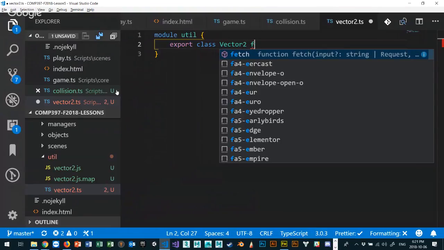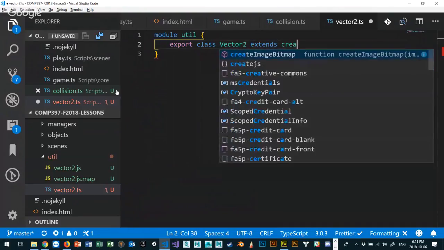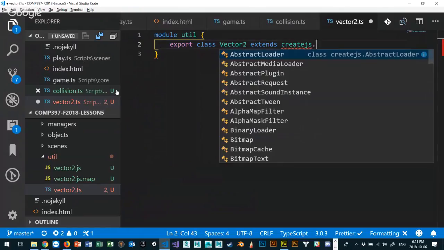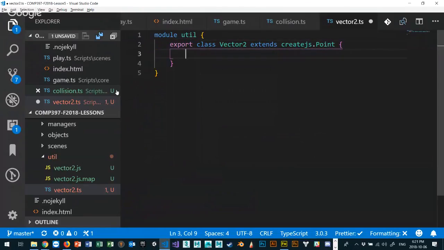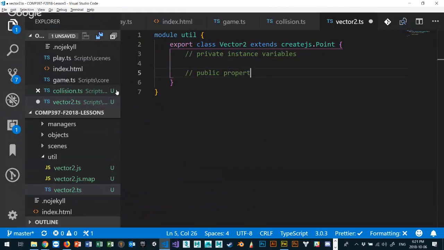My class is going to extend the create.js point class. I don't have to do this, but I'm going to do it. I have some private instance variables. I have some public properties. By the way, you can make this really cool, this little util class. You can add all kinds of other math calculations like lerp, slerp, and dot product, cross products, matrices, magnitude, all kinds of stuff, which we're going to do.